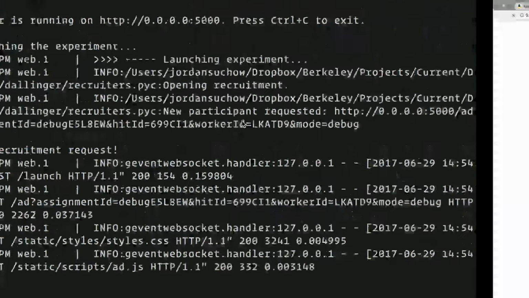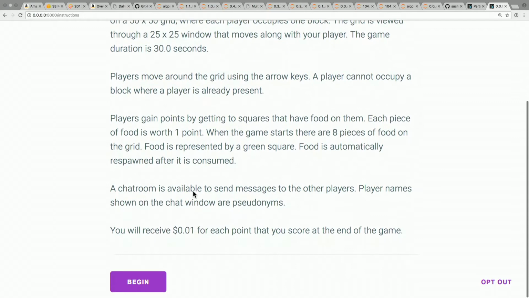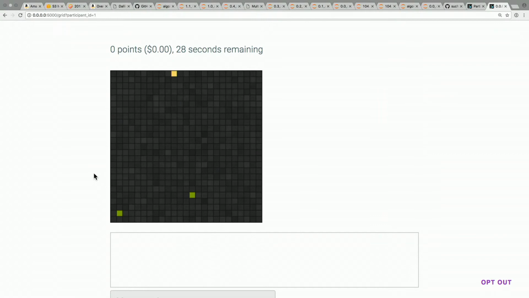So here it says, thanks for accepting the hit. We're going to begin the experiment. There's a consent form. I'm going to agree. There's some instructions. Roughly the instructions say, move around the grid and get some points by collecting the food. And here I am, a player on a grid. I'm the yellow one, and I can move around in real time and collect the food.